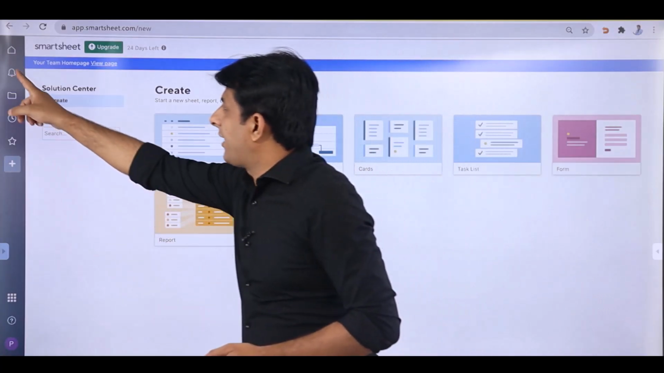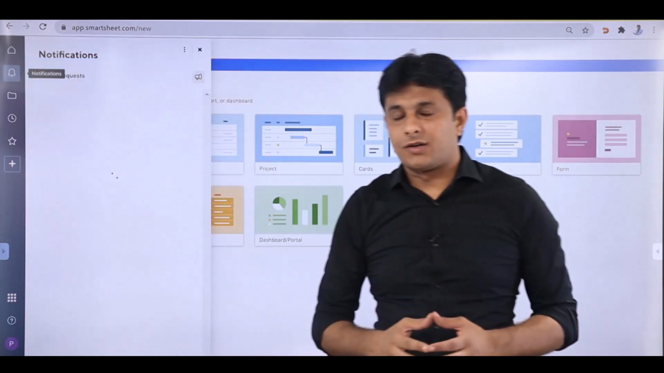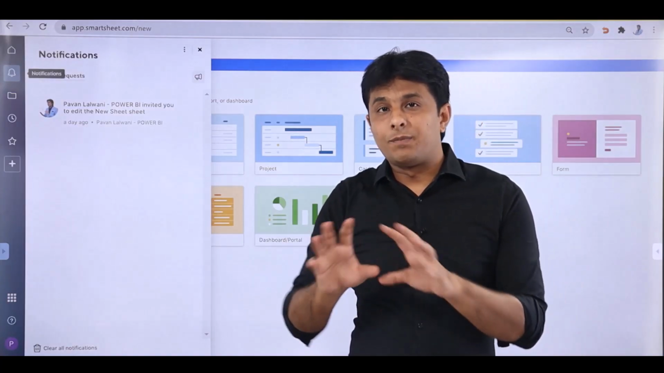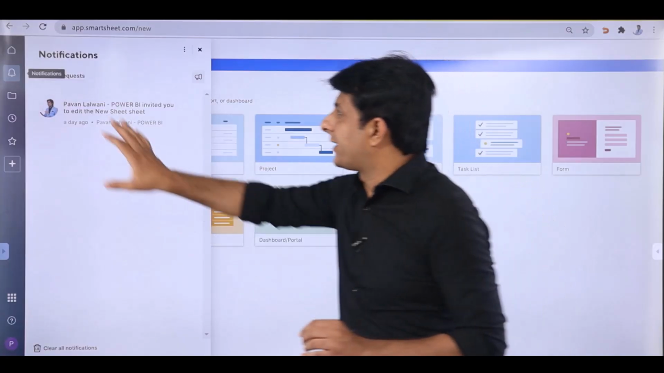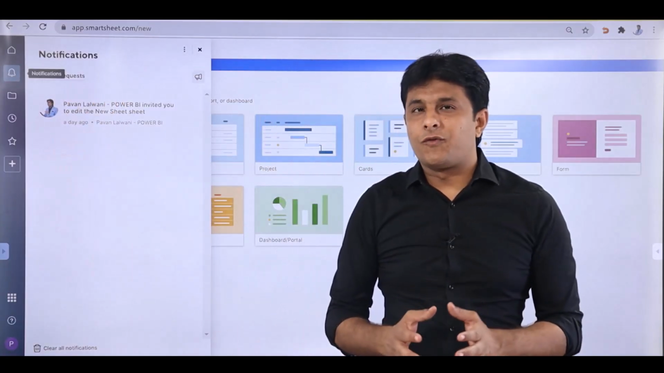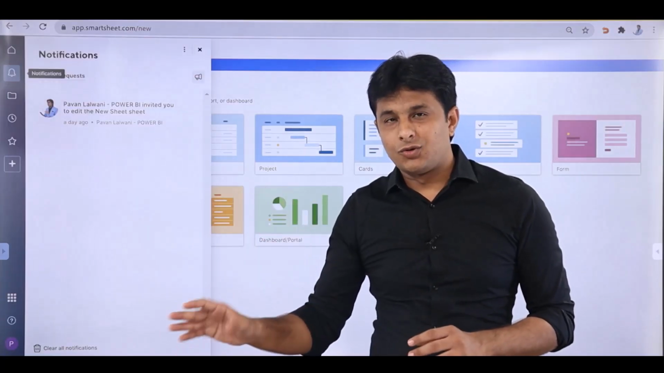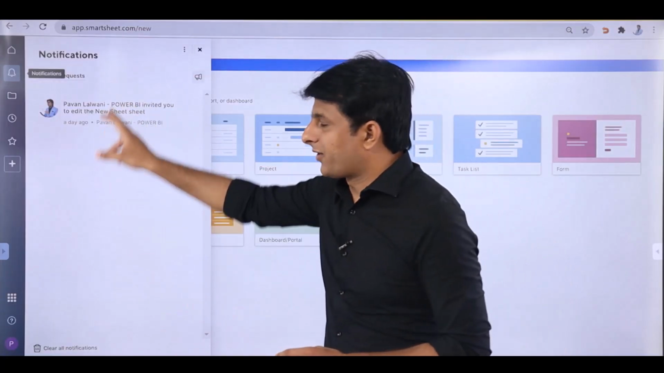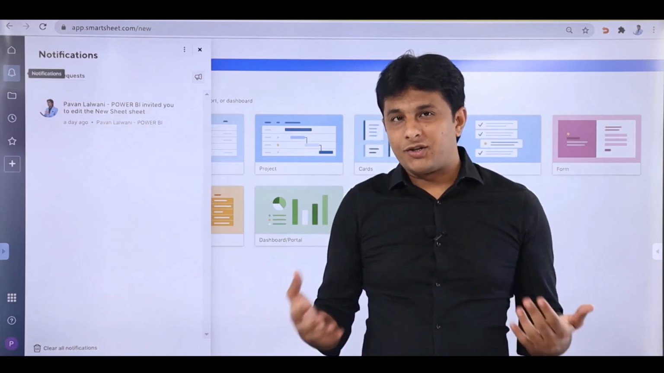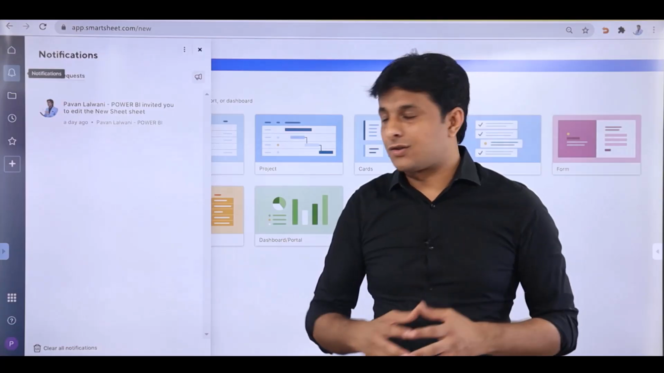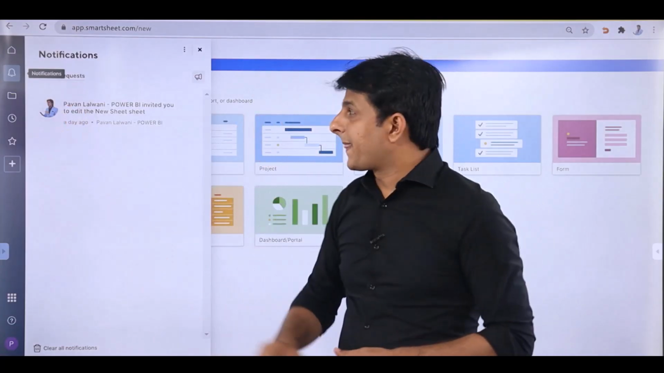Next one, we have an option given as notification. Suppose someone is assigning some task or some notification has been published. That notification, you can get it here. Now consider this notification exactly the same as your Facebook account. Whenever a person likes your photo or posts a comment, you get a notification here. Same way in the spreadsheet, if someone has assigned a task or has given some mention in the conversation, you can see it in the notifications part.